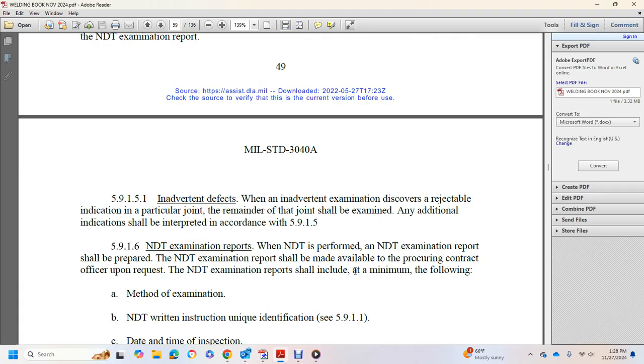Inadvertent defects. Inadvertent examination that discovers a rejected weld indicates it on a particular drawing, with the examined additions and indications interpreted per code 5915 and 5916. Non-destructive testing examination reports: when non-destructive testing is performed, a non-destructive testing examination report shall be prepared and made available to the procurement contract officer of the department.